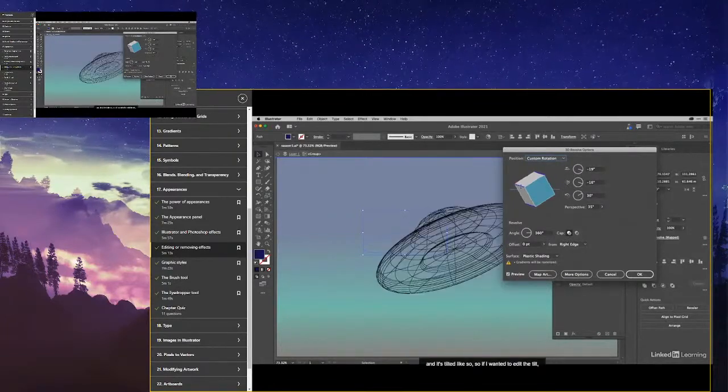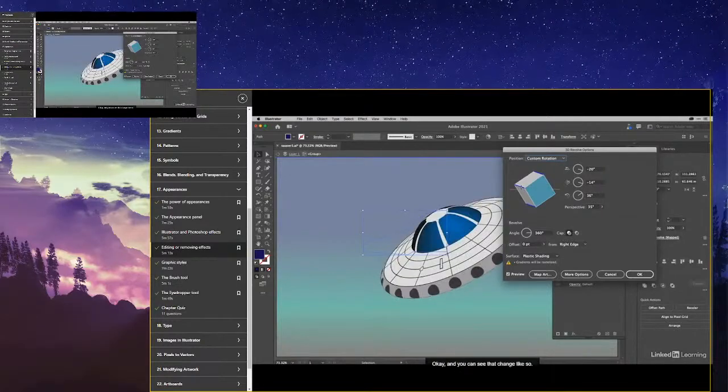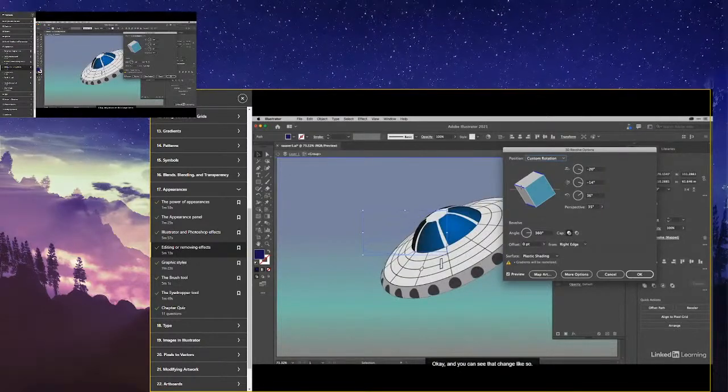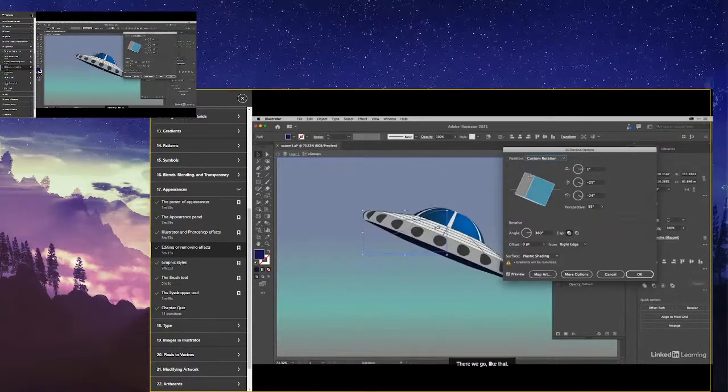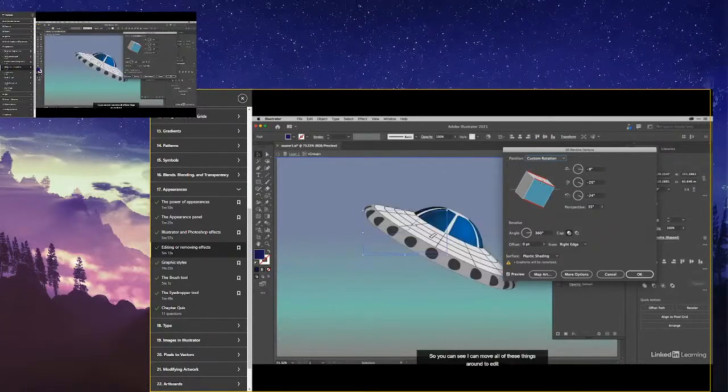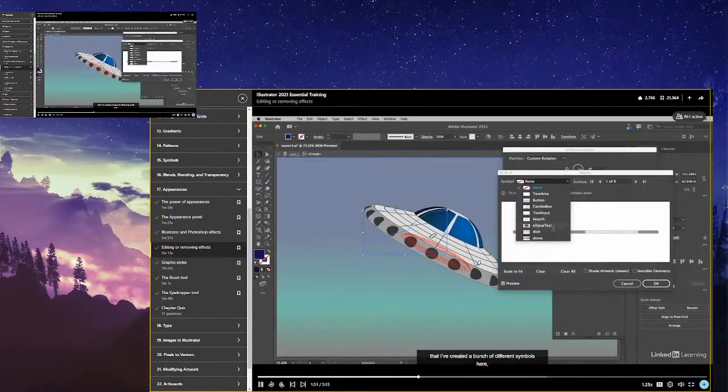So if I wanted to edit the tilt, I can go ahead and do that. Okay, and you can see that change like so. Maybe I want to make it so it's just coming into land. There we go, like that. So you can see I can move all of these things around to edit this particular effect.